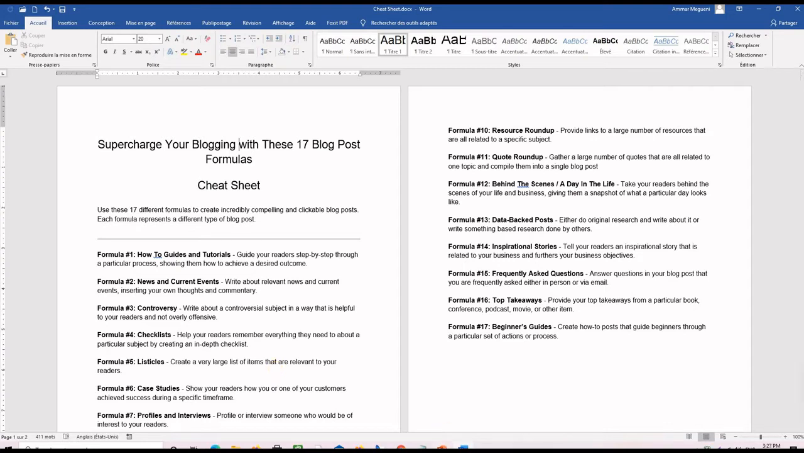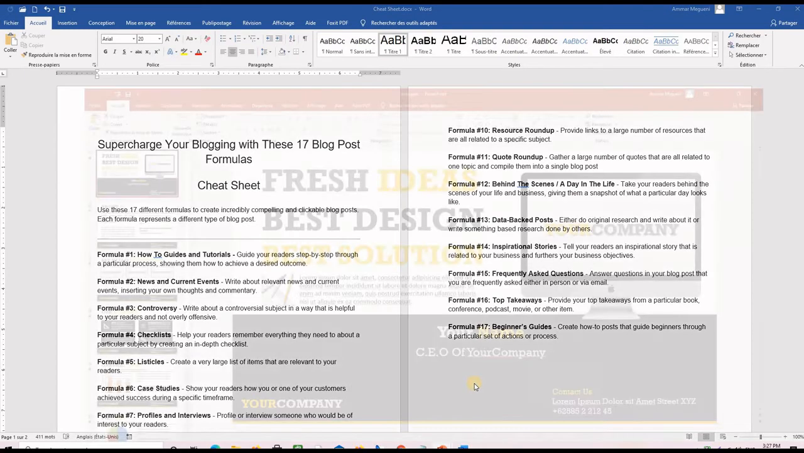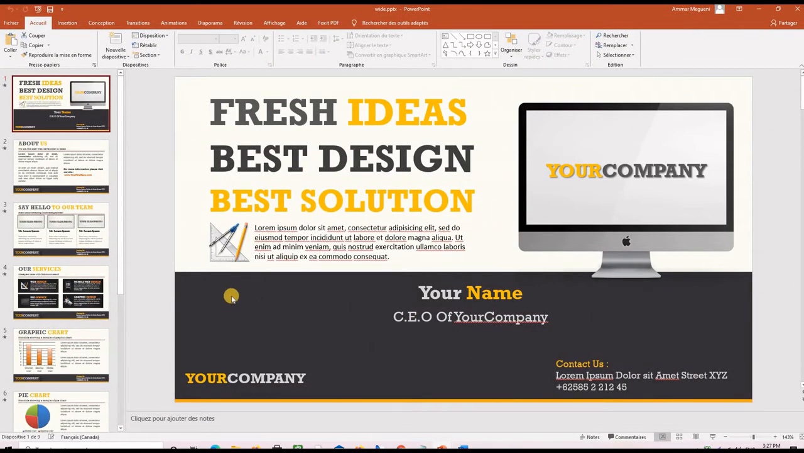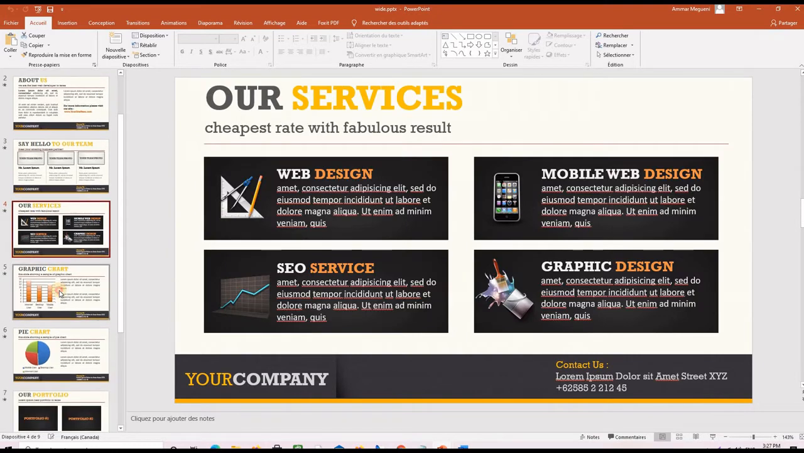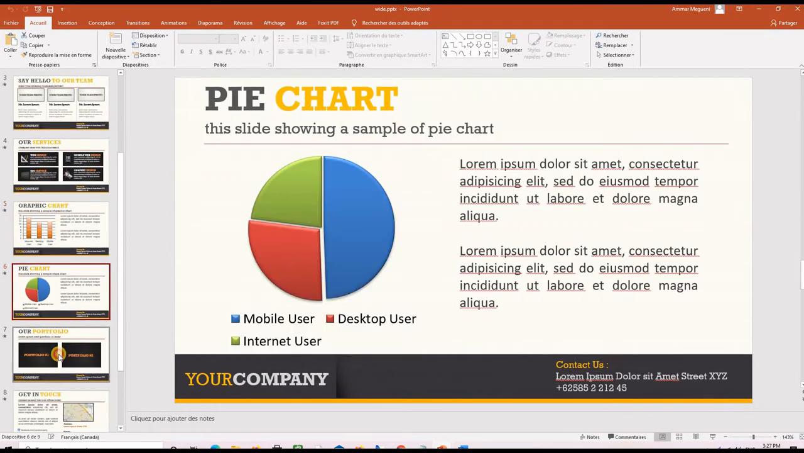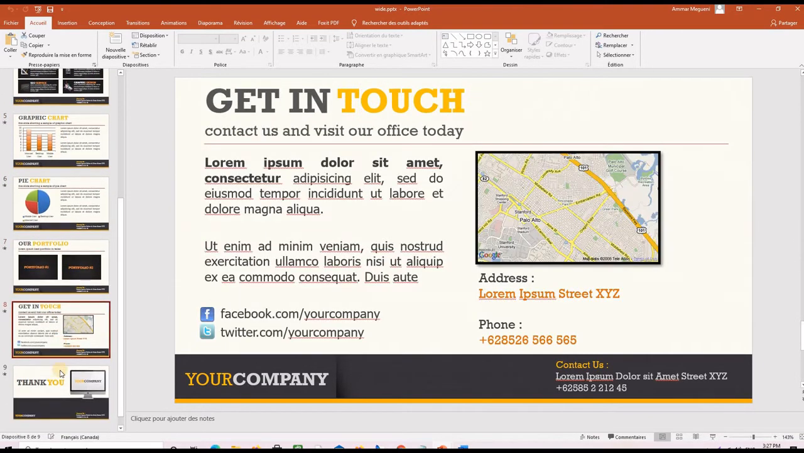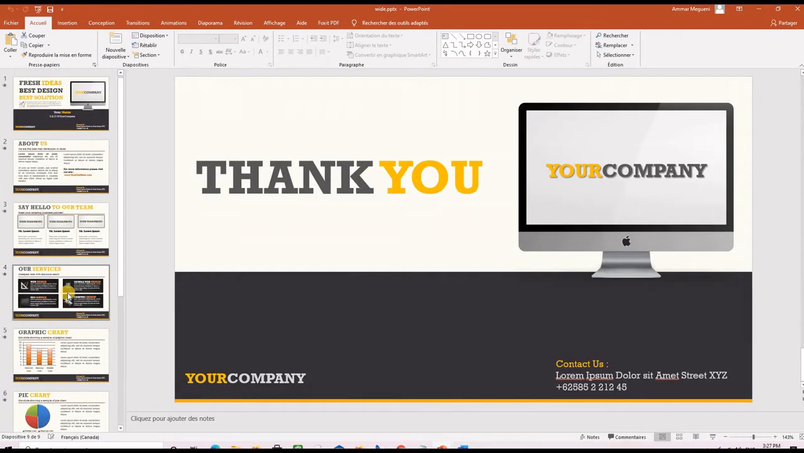So what you can do if you have PowerPoint is to find a nice template for a PowerPoint presentation like this one I'm showing you here. This is a template that I usually use to create my videos. It's a very nice template actually, and leave me a comment in the comment section if you want to use this same template.